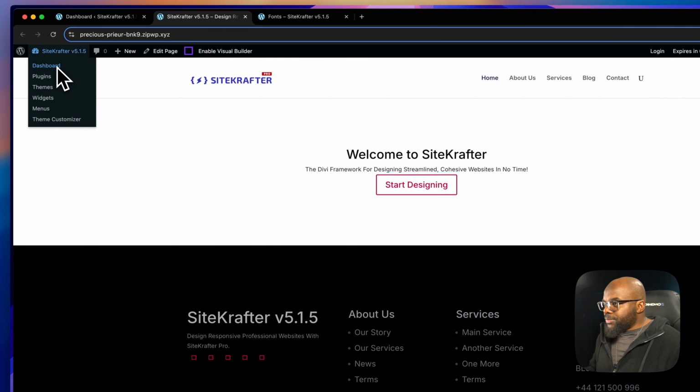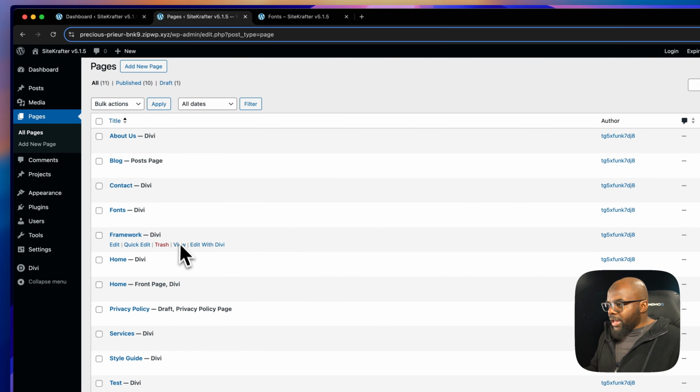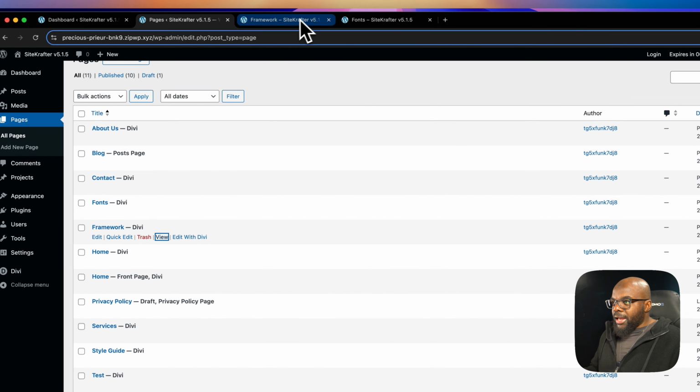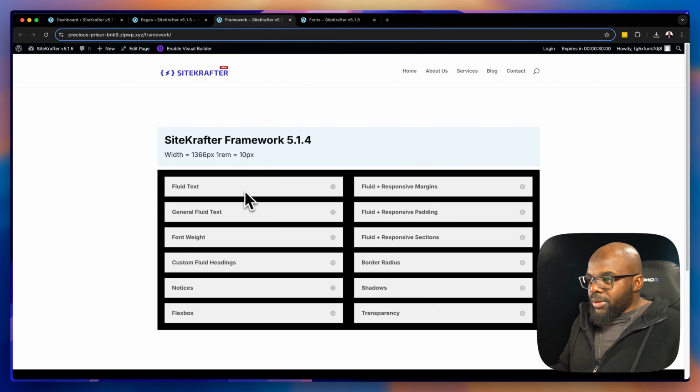All right, so let me show you something else that is also really awesome here, and that is the reference page. Okay, so we're going to come over here to our dashboard. We're going to go to pages, and here we have a list of pages. So we need to take a look at the reference here, which is the framework. So we're going to open this in a new tab. And here it is. So this is the framework. The one that we've just done is called fluid text.